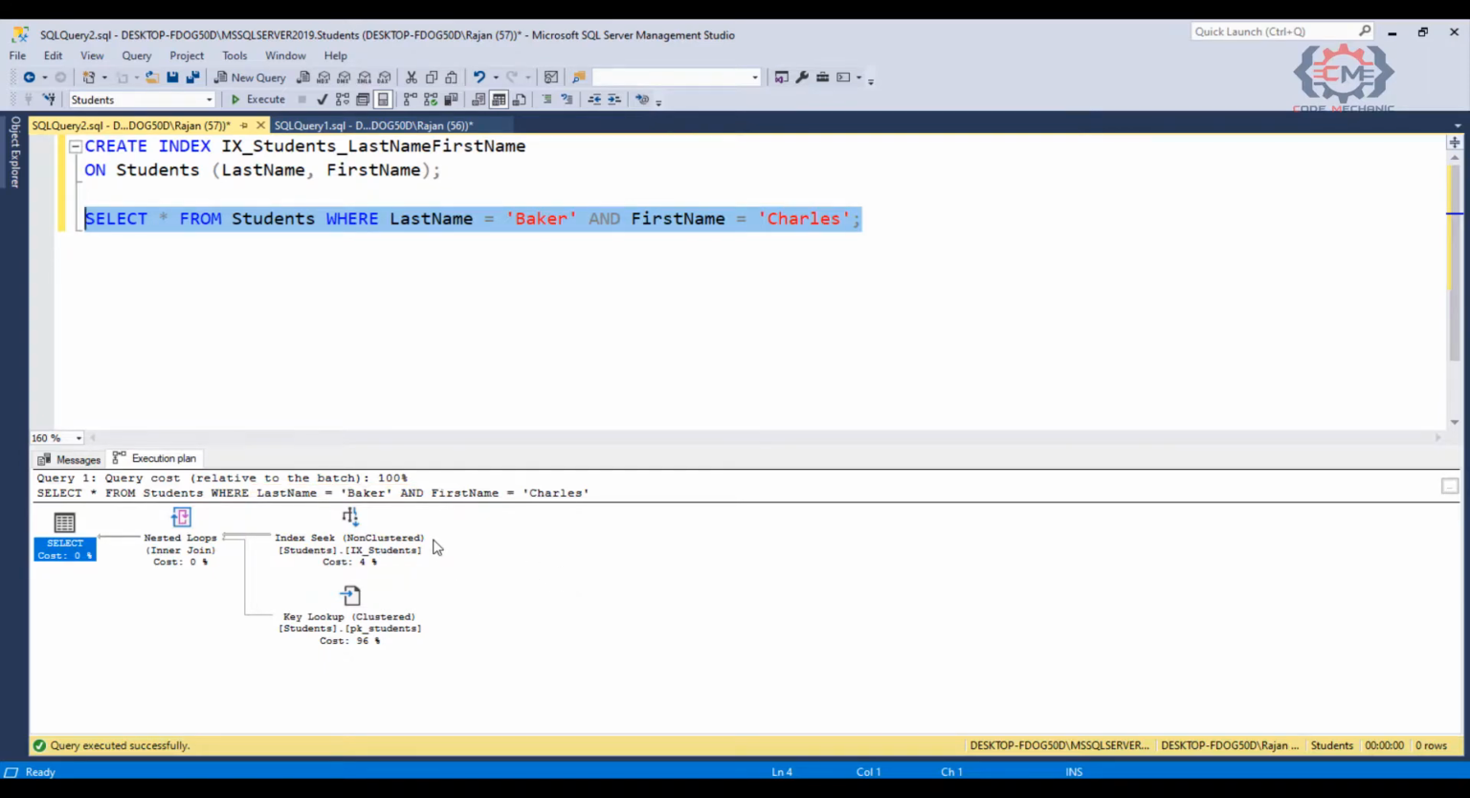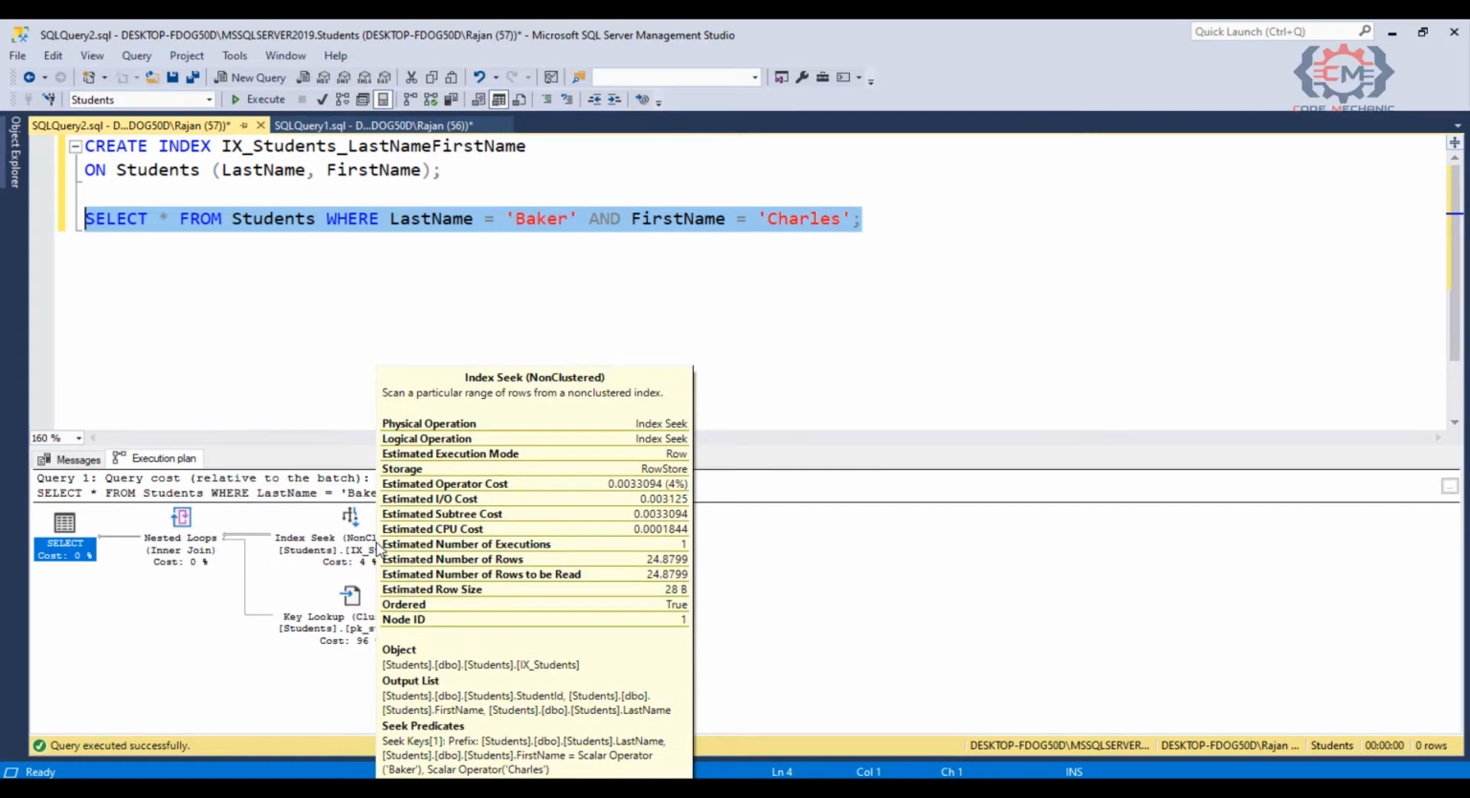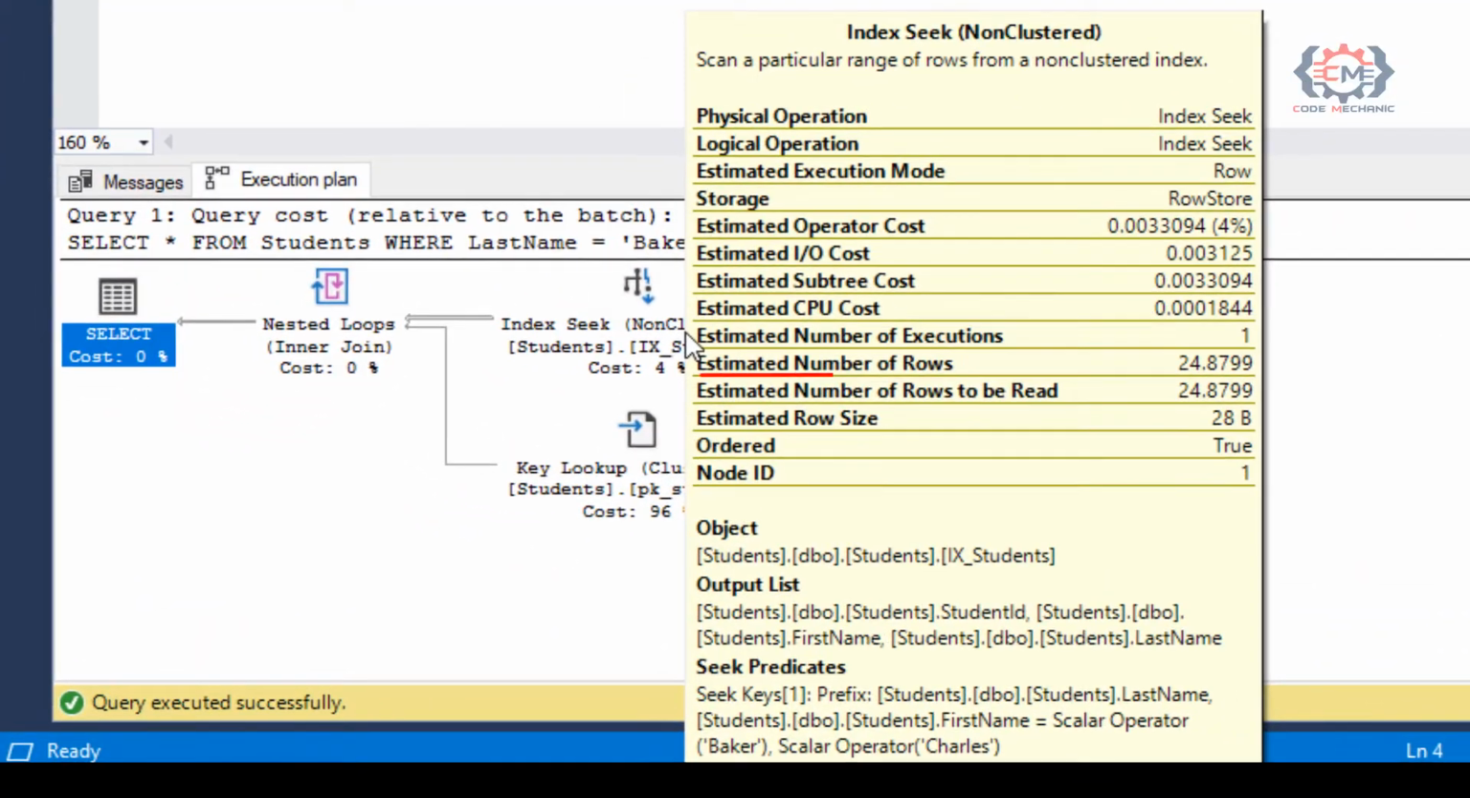So indeed, our index is being used. If I mouse over the index seek operation, you see that SQL Server is expecting about 25 values in the index would match this criteria. And again, SQL Server is calculating this value based on the statistics it has on the table and on the index. So, its calculation is more sophisticated than our simple ratio. But this is what SQL Server is expecting to happen.